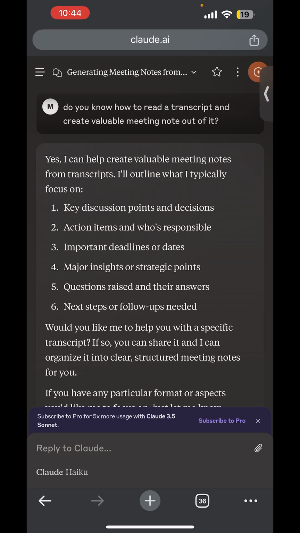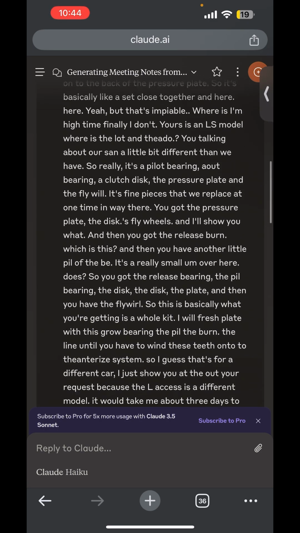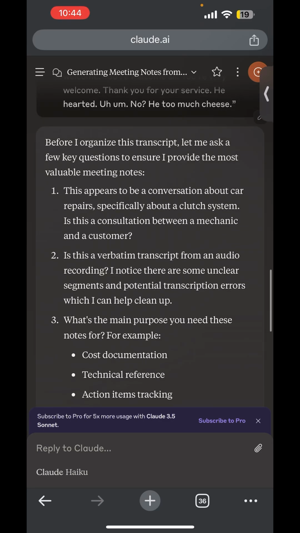So here I was asking Claude to take a transcript from one of my meeting recordings and turn it into meeting notes. I just asked it, can you do this? And it says, yeah. So I just copied and pasted the transcript. And this is how I use it.